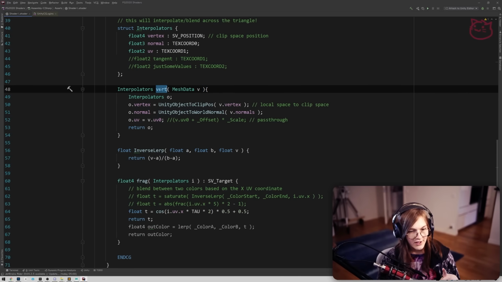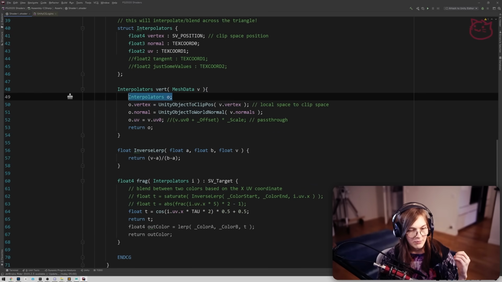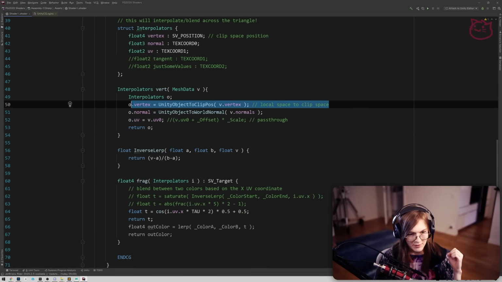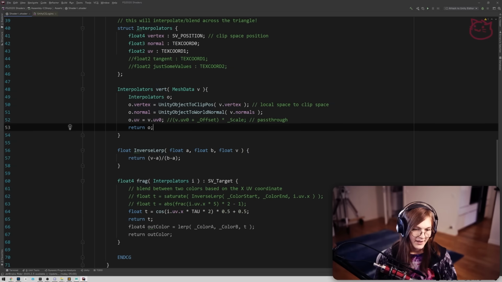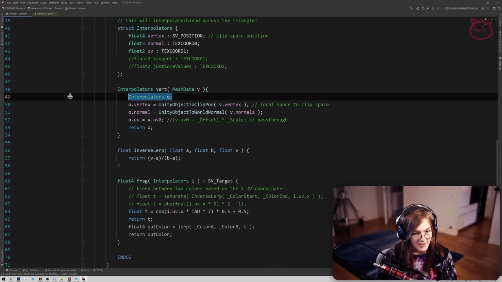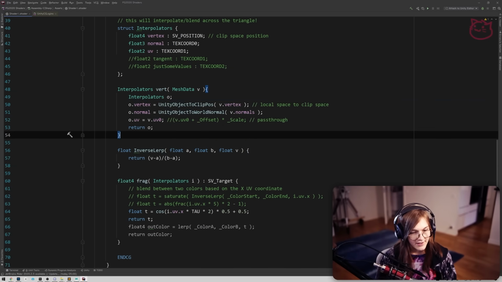And the vertex shader's job is to supply data to the fragment shader and set the clip space position of the vertex. We set the clip space position here, and then we use another structure called Interpolators that is going to be data that we want to pass to the fragment shader. So we set up an interpolator struct, we supply data to this struct, and then we return this struct. And then we're done with the vertex shader.